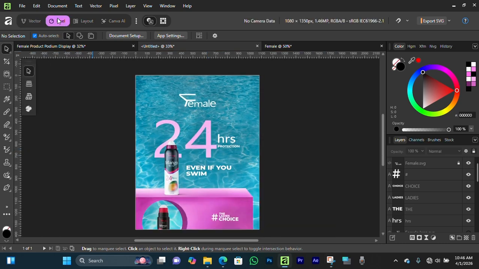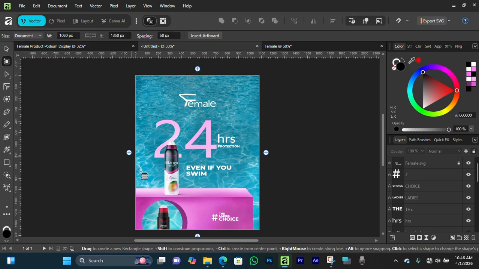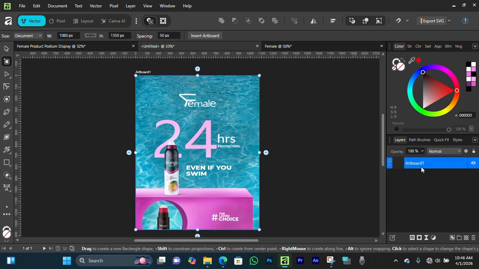I want to use the artboard. I want to have a duplicate version of this artwork here. I click on this artboard tool and then I have these four points here. So the first thing I need to do is to insert artboard. So there you have it. It has grouped this artwork into an artboard for me, and then I just click to create.